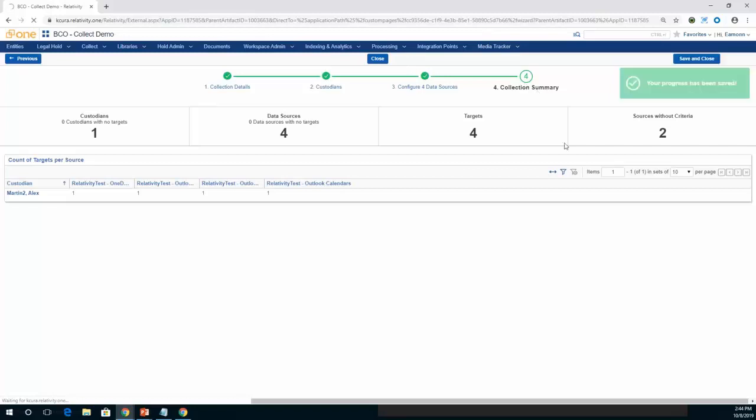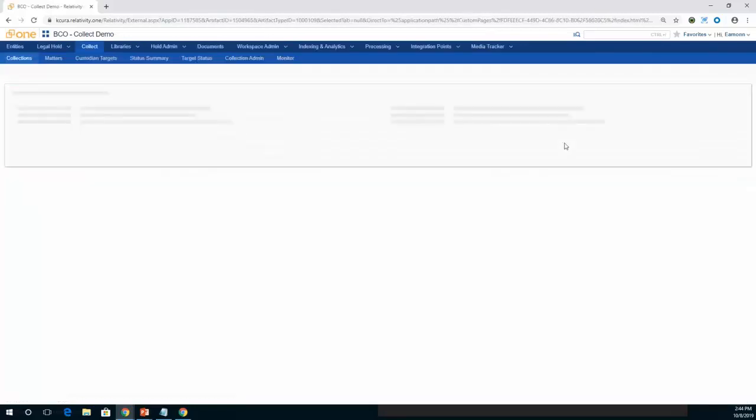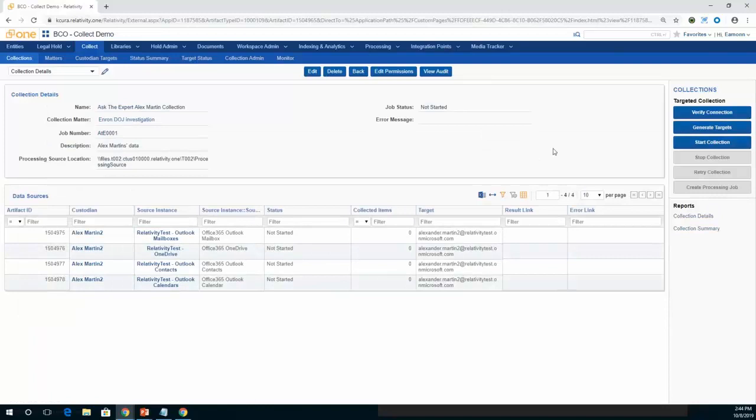So my progress is going to be saved. All right, so there are a couple of things you can do now. You can verify connections. This is a good idea to do, especially if you're working with a client and you're taking data from their system, just to make sure everything is set up on their end and that they haven't closed anything off to you. Generate targets, we already did that. You saw that in the process we went through when we saved the job.